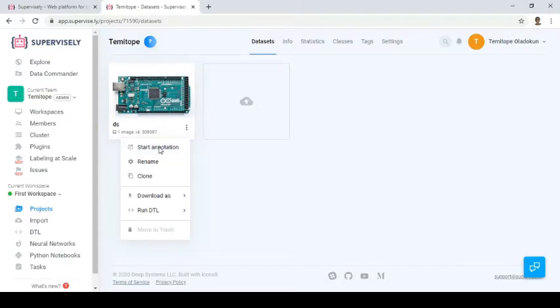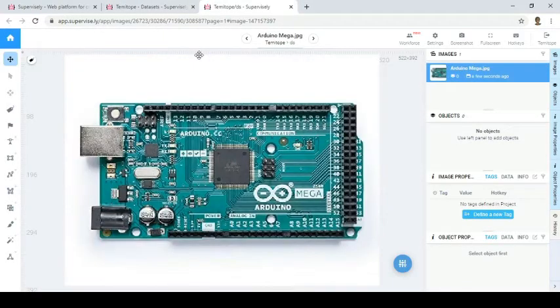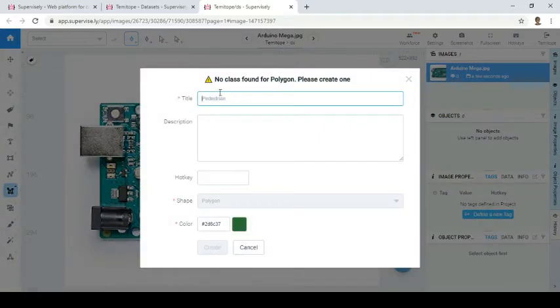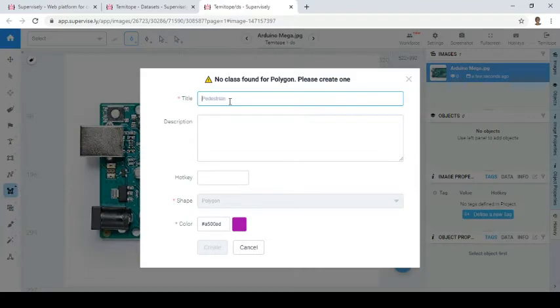start annotation. Another word for labeling is annotation, so in case we see it, we shouldn't get confused. It still means the same thing. So we come here, okay, this image here, this Arduino pack. So I come here and save it as Arduino.